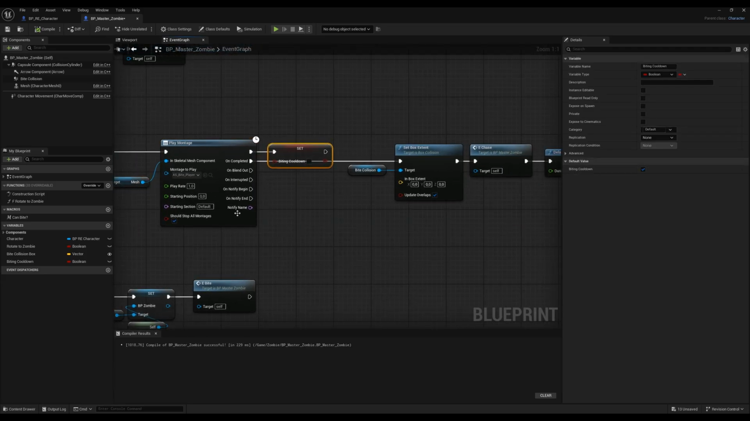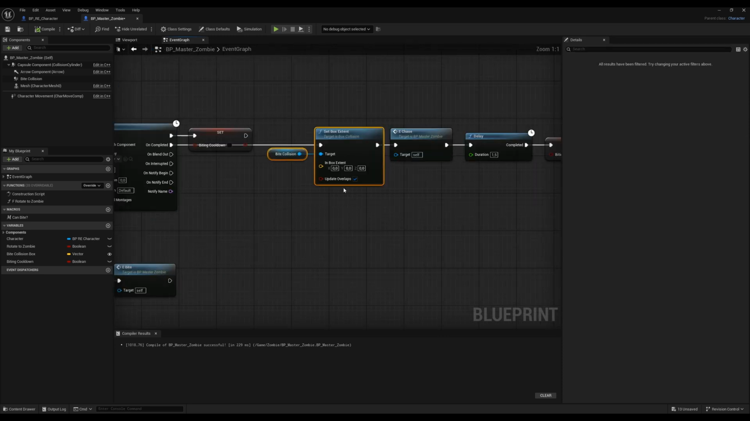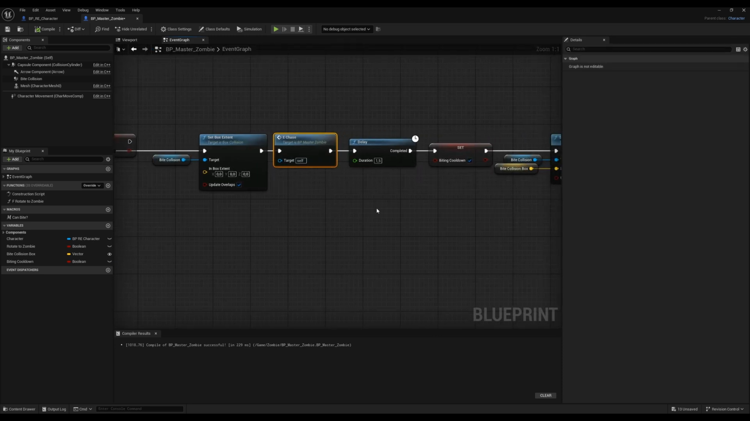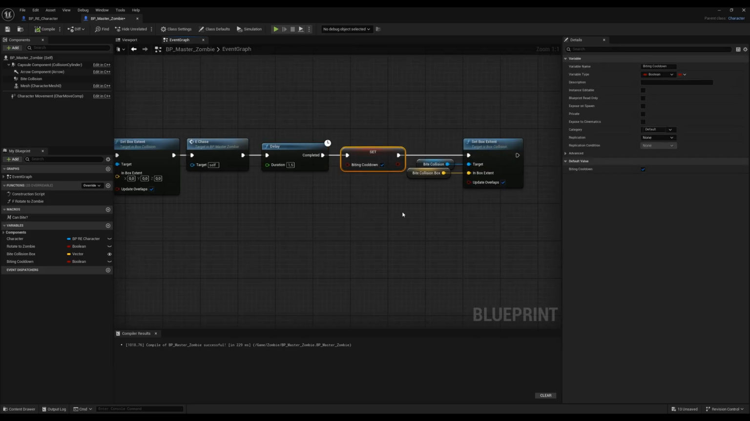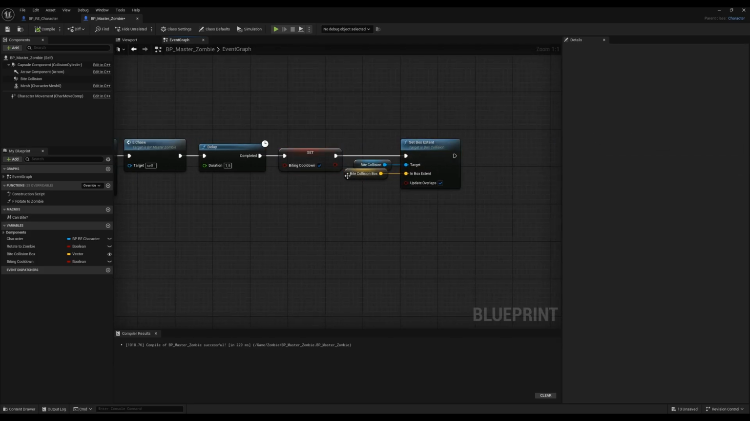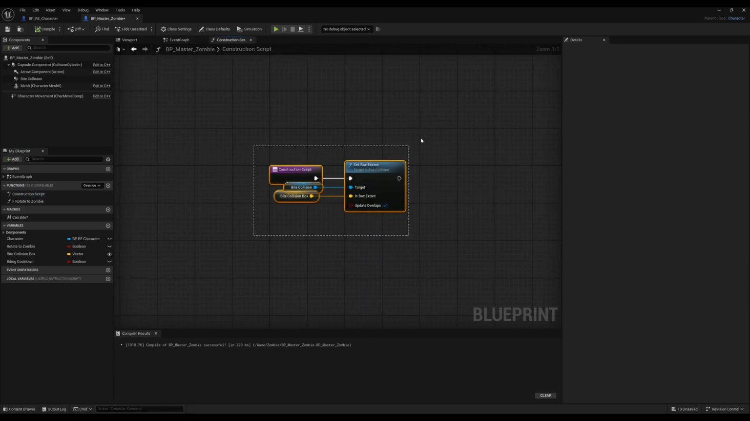Then we prevent that he is just repeating this all the time. Then we set the box collision to 0. Then we chase, and then just 1.5 seconds after that, now we can attack again. Now we set this one to true again. And then we set the box extent back to 100. But as I told you, you don't really need this variable, and you also don't need this construction script.